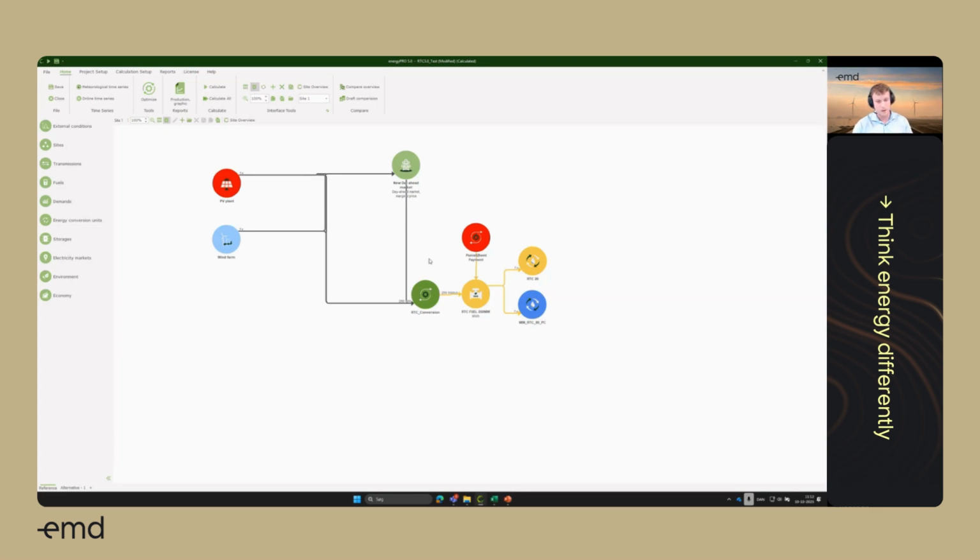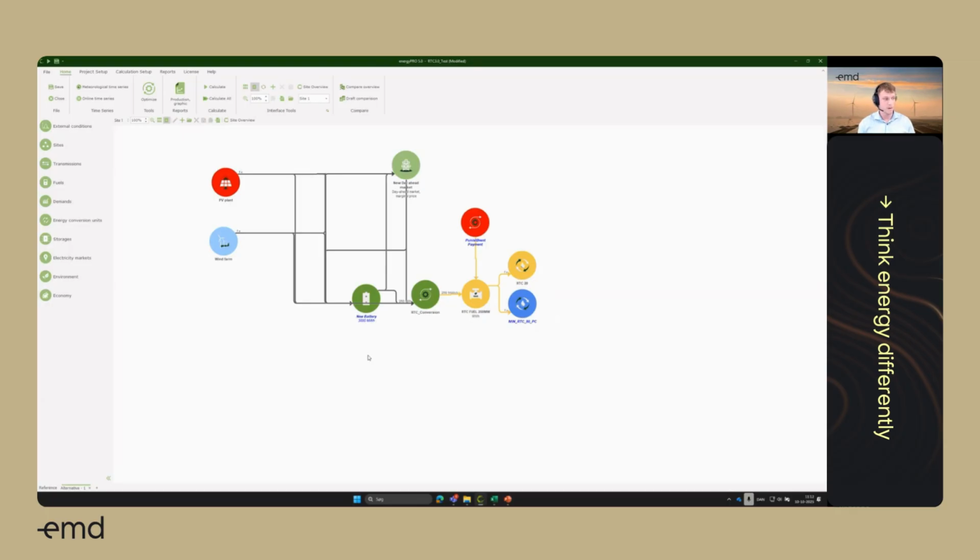I made one scenario without a battery and one with a battery. So what's nice about energyPRO is that you have these scenarios here where you have your reference case. In this case, it's without a battery. And then I can create an alternative with a battery, and I just press calculate, and it will calculate how the economics are with a battery. And it will give you an option to actually compare these two.